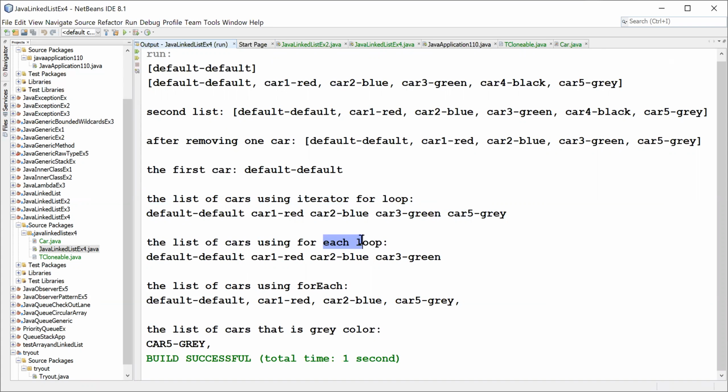But if you take a look at the forEach loop, this forEach loop finds the car and removes it. But if we take a close look, did you see?